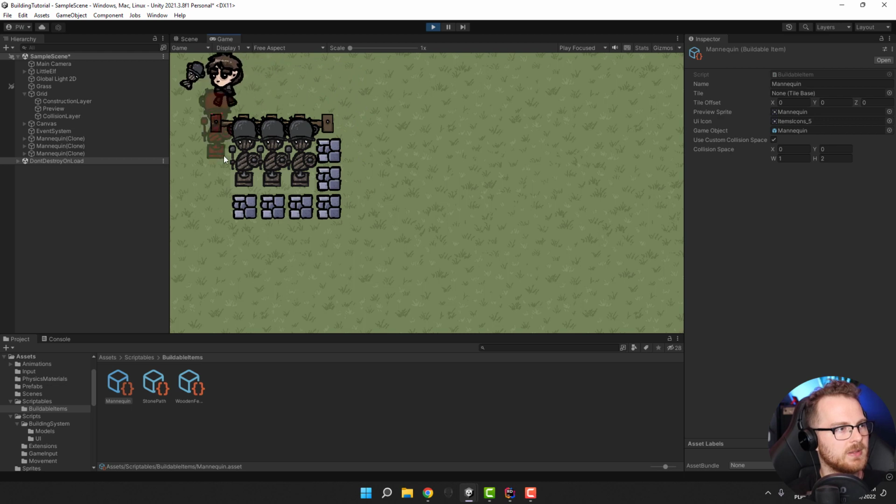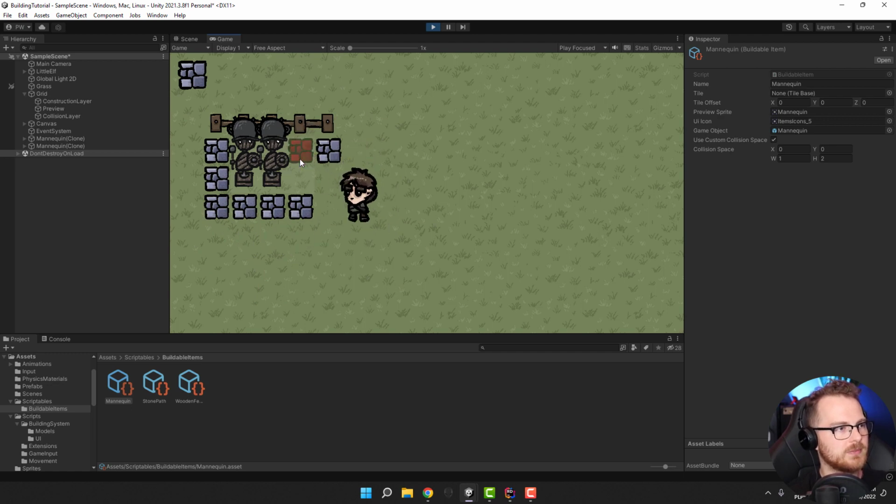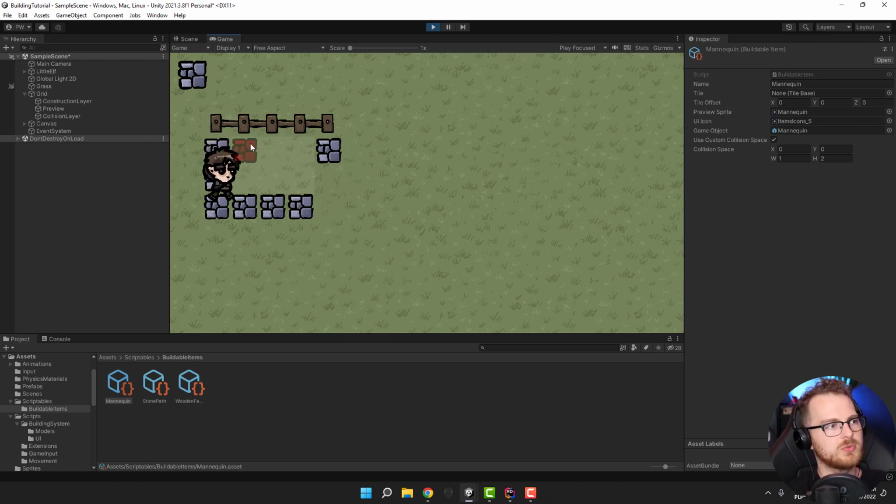Awesome. And everything works here as expected. So now the only thing that's left for us to handle is destroying those items, because currently we don't remove the items from the buildables correctly. So we only remove the origin position, and we also don't remove the items from the collision layer. And that will conclude the tutorial.